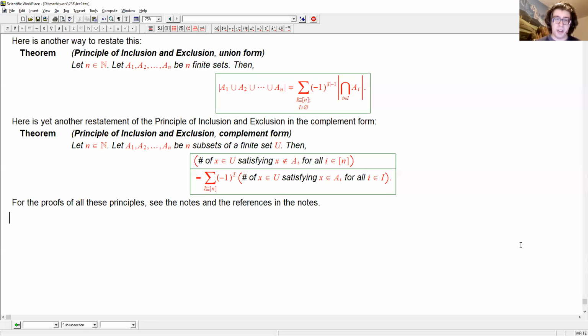Let's see an application of these principles. We count surjections between two finite sets. As I recall, we have counted all maps between two finite sets. We have counted all injective maps and all bijective maps, which is essentially equivalent to counting permutations. So the kind of missing piece is surjections.